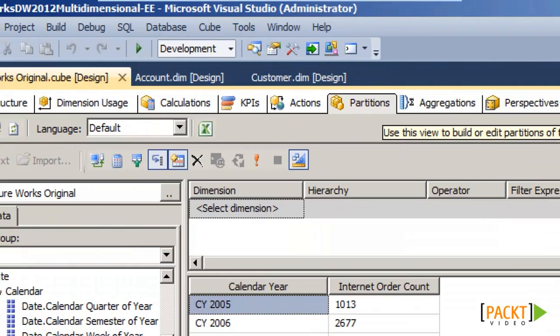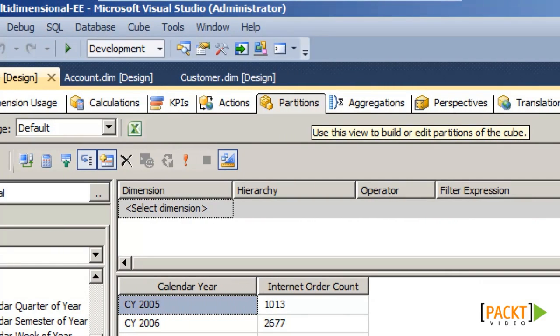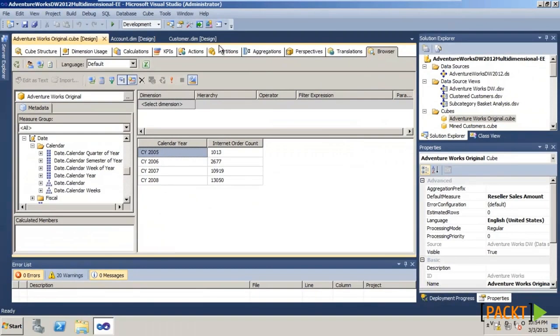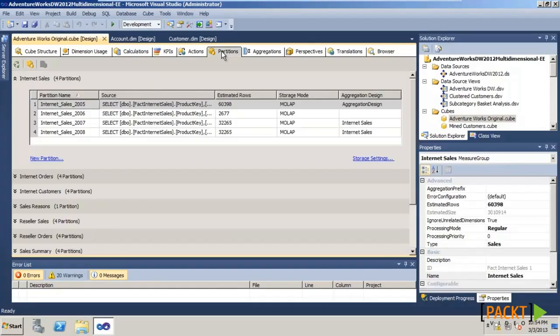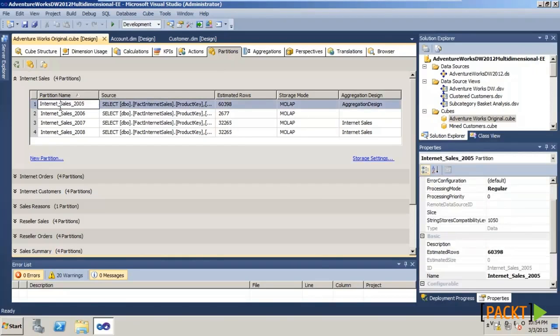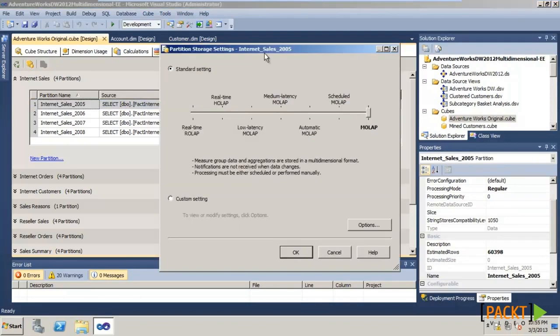We can see there is a Partitions tab, which we find under the cube file. When we click on the partitions, we can see if the cube is actually divided up into partitions. So here in AdventureWorks we have 4 partitions. They are all a particular storage type. We can change that by clicking on Storage Settings.